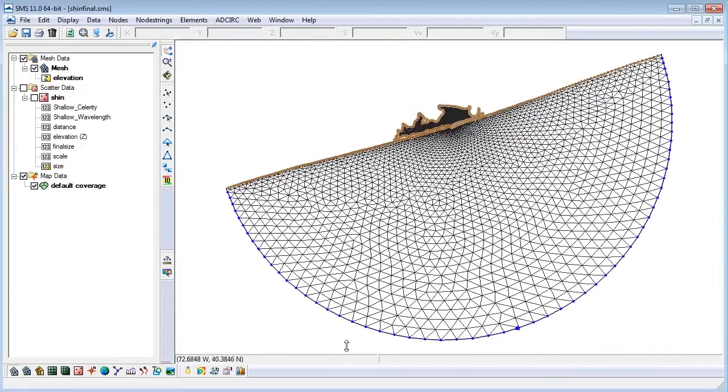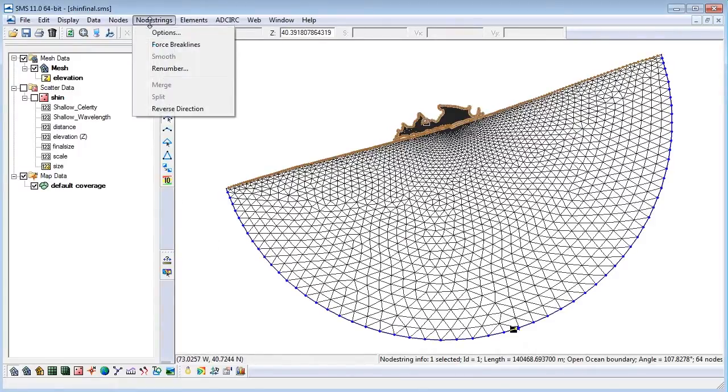In order to make ADCIRC run more efficiently, we'll renumber our mesh nodes. In the Mesh module, click on the Select Node String tool from the Dynamic Toolbar. Click on the Ocean Boundary, select Node Strings from the top menu, then Renumber.